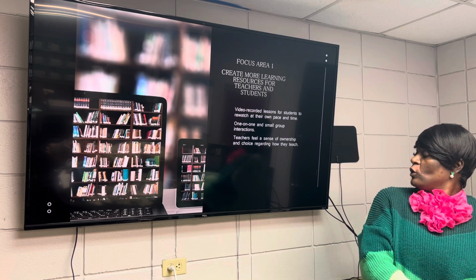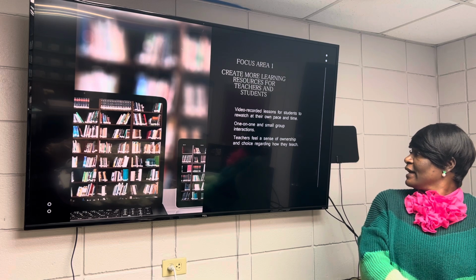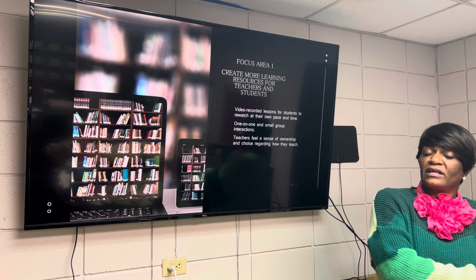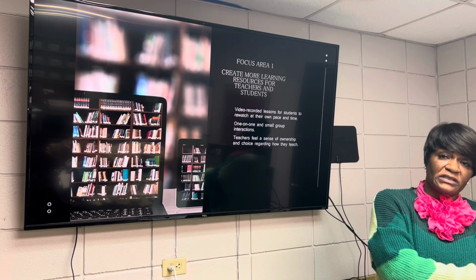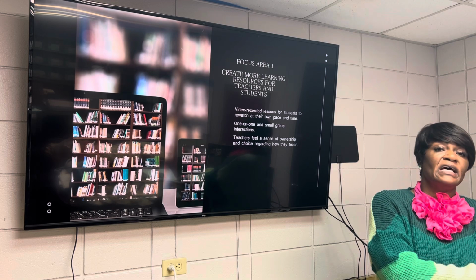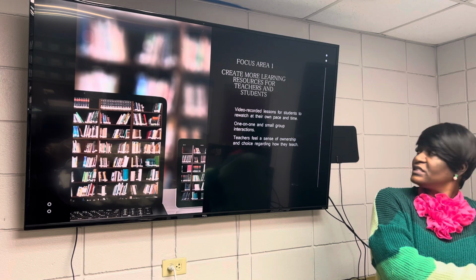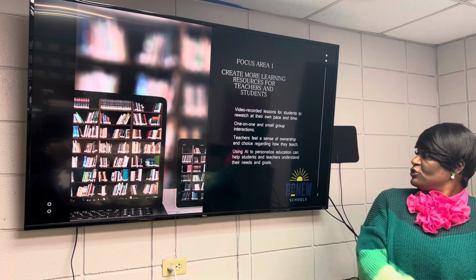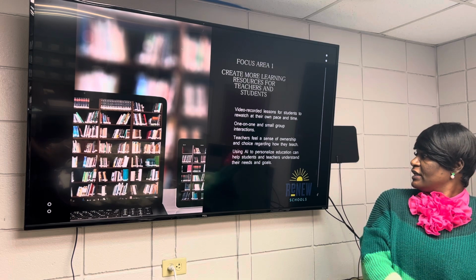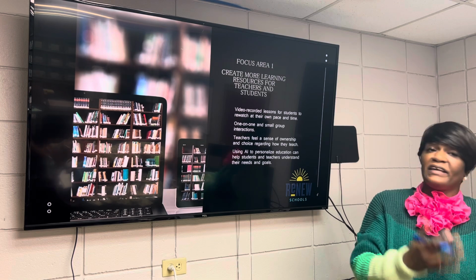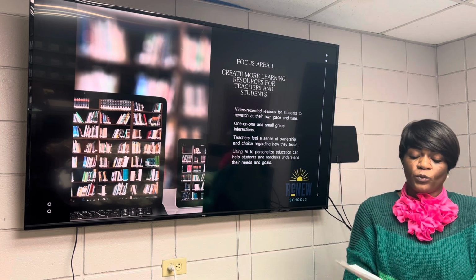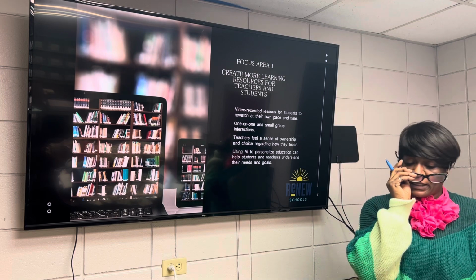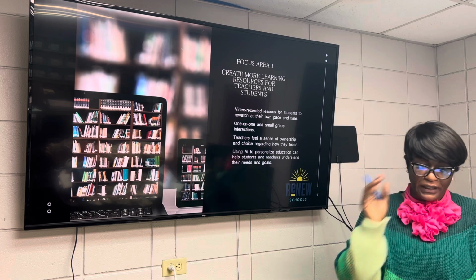Teachers feel a sense of ownership and a choice regarding how they teach. And so this technology gives teachers options on whether they want to use a technology tool like Nearpod or use some form of AI to help with teaching in the classroom. And as I just mentioned, using AI to personalize education can help students and teachers understand their needs and goals. So I just want to give you a summary of the reality today. I'm going to put on my glasses because I cannot see without them.